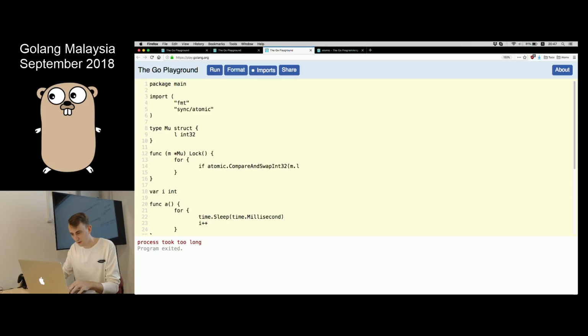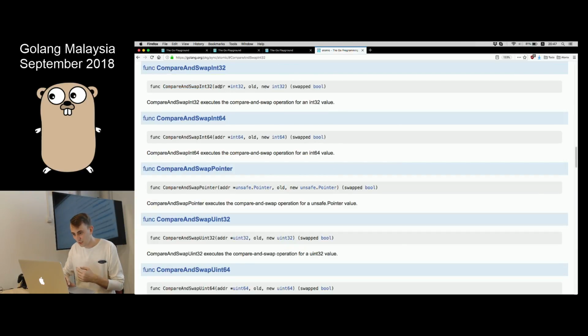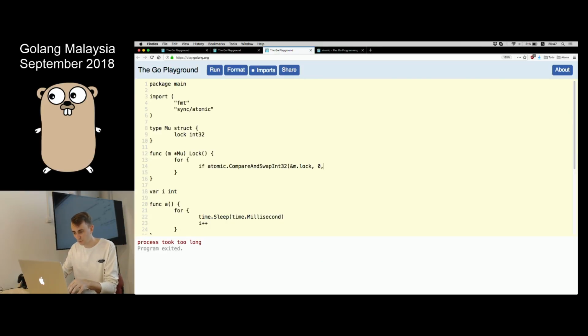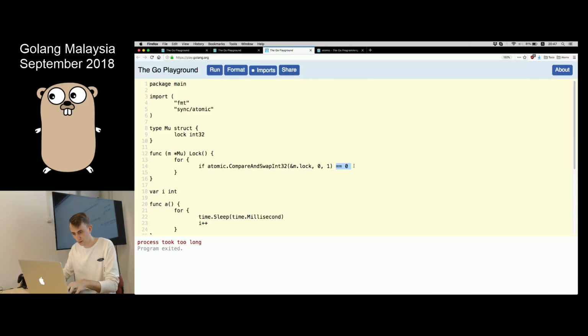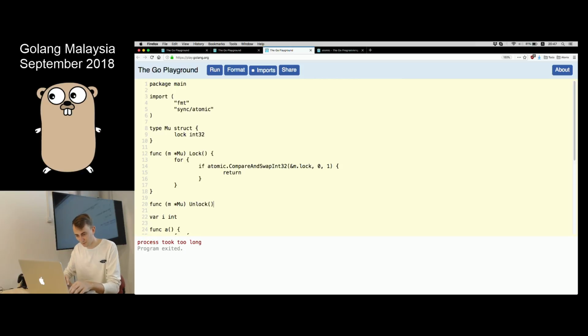m.lock. Wait, let's call it lock, it's maybe a bit better. And I need to do this. This is the pointer to the integer, then old, new. So if it is a 0, then I'm going to put in 1. If this was a 0, so the return value, it returns true if it's swapped. So I can just do this. Return. So this is my lock, and then I'll explain a bit how it works, if maybe someone already understands it.